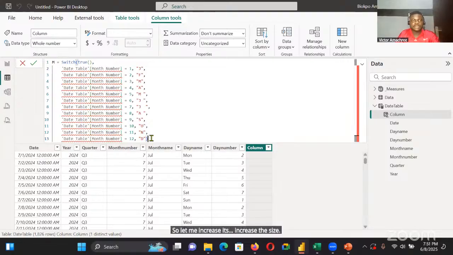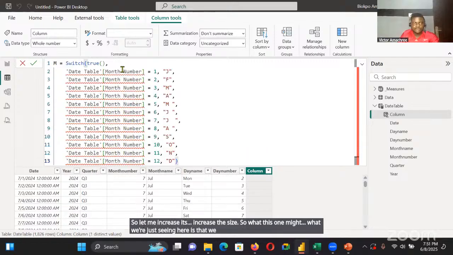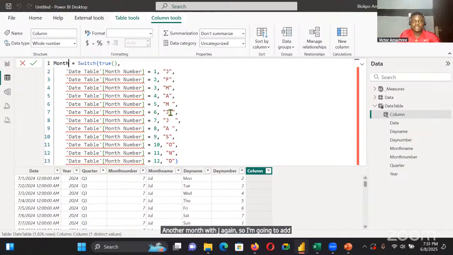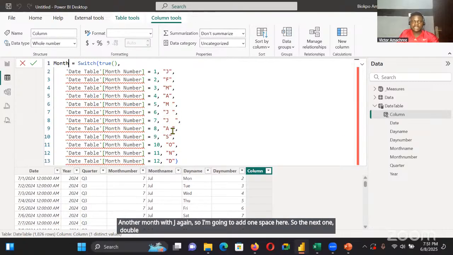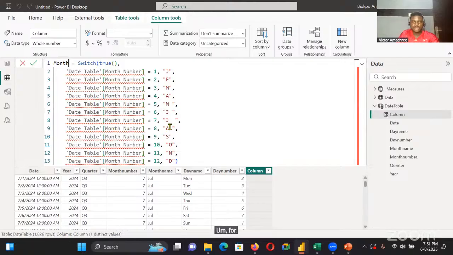What we're doing here is using the month number to specify the name for the one-letter name. So the first month, January, is J, then February, March. Then we come to another month with J again, so we're going to add one space here. The next one, double spacing. And for August also, because we have April here.